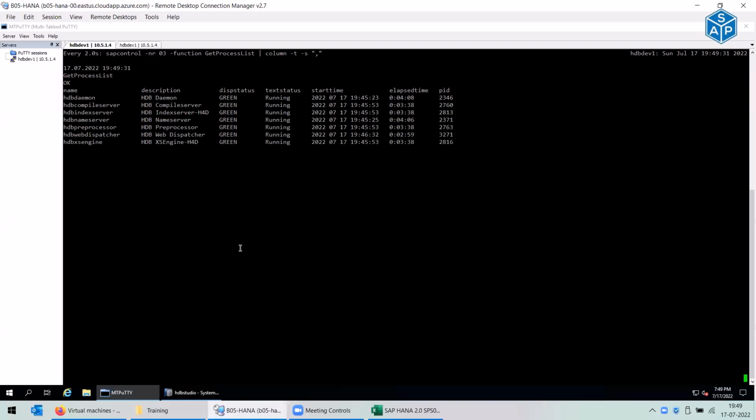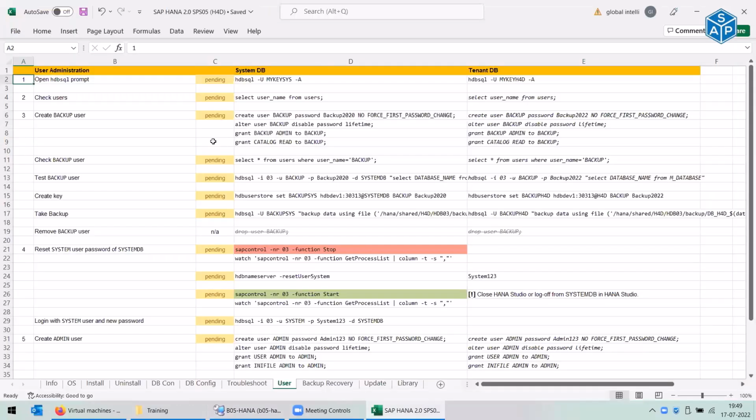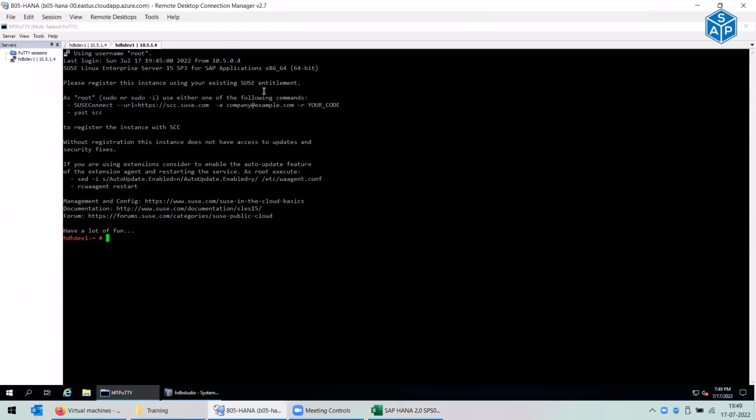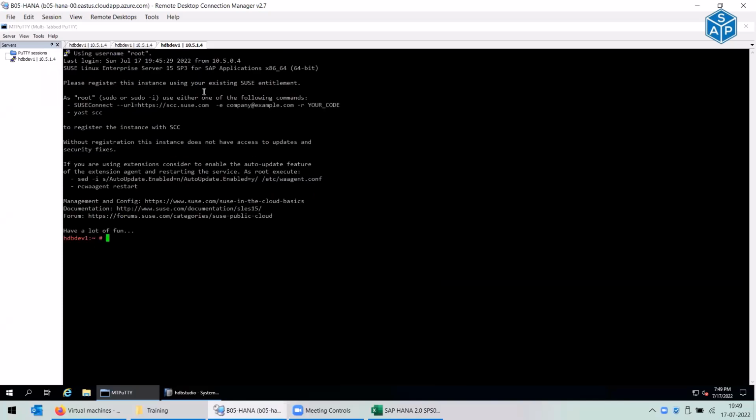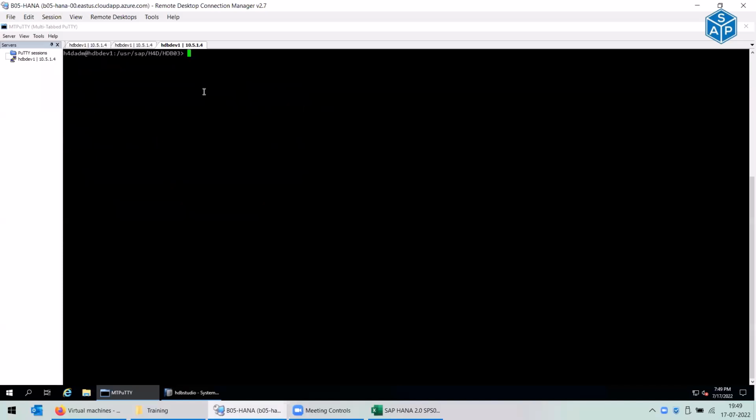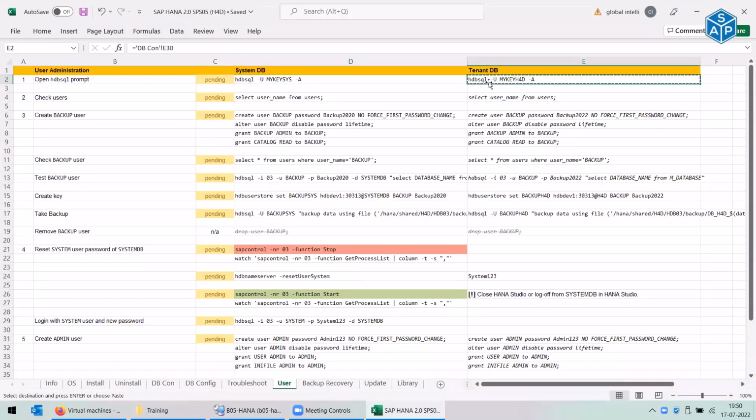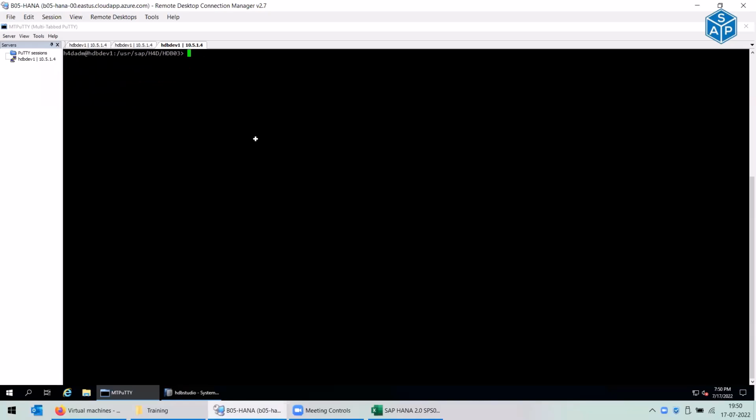Okay, so your database is started now. Now what we are going to do is create a user for taking backup. I'm logging into my HDB SQL, this is for my system DB. First let me log in with my SIDADM user. Here also let me log in with my SIDADM user. I've connected to my system DB. On the other prompt, I'm connecting to the tenant DB.